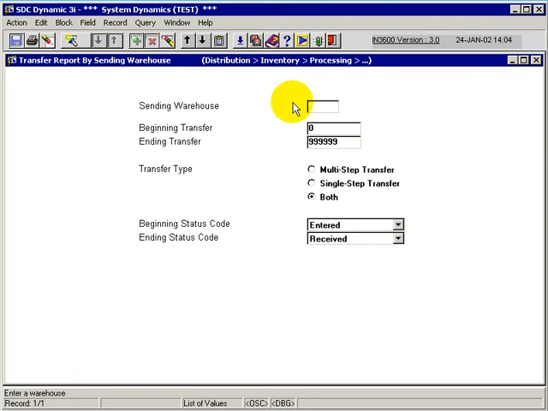that are occurring out of that warehouse, both for a range of transfers, or actually by transfer type, multi-step, single step, or both. And what this is going to show me is all transfers out of the sending warehouse that I request that are multi-step, i.e. there was a request entered, shipping confirmation done, receiving confirmation done, etc., etc.